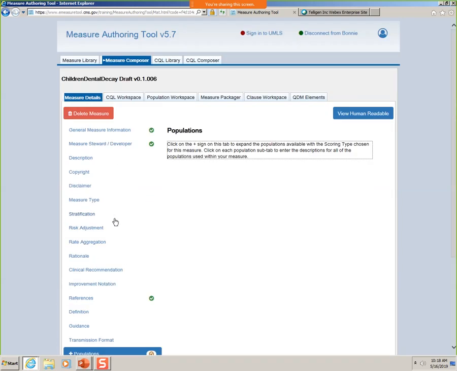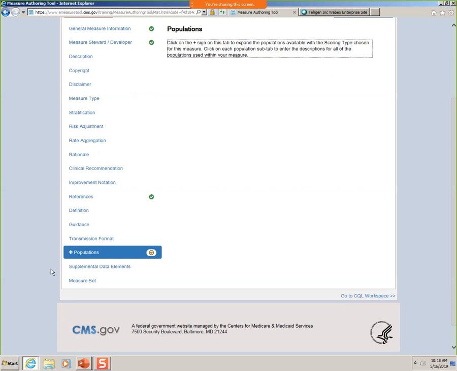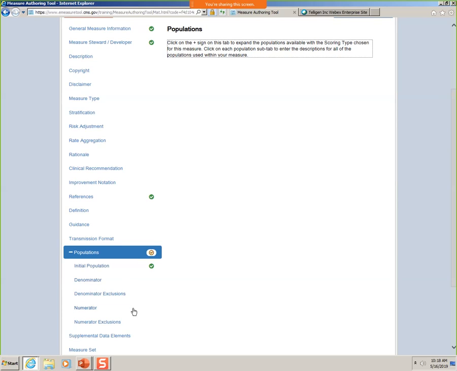So if you were to go away from the measure details page and come back and you see the populations tab showing that orange check mark, you can simply expand it to see which one of those populations you have completed, and that'll tell you whether you have done everything that you need to do for this particular measure.